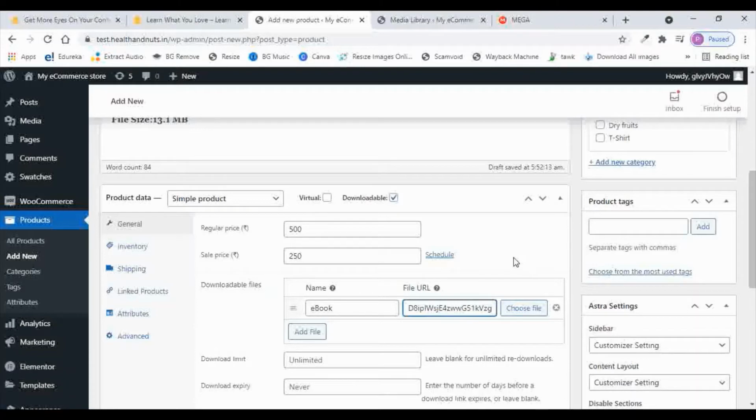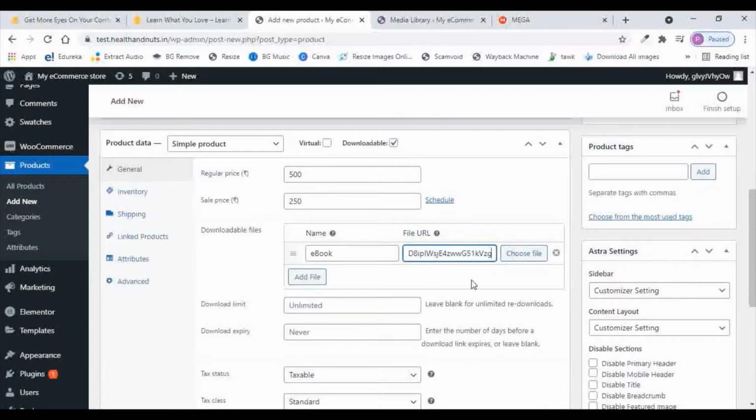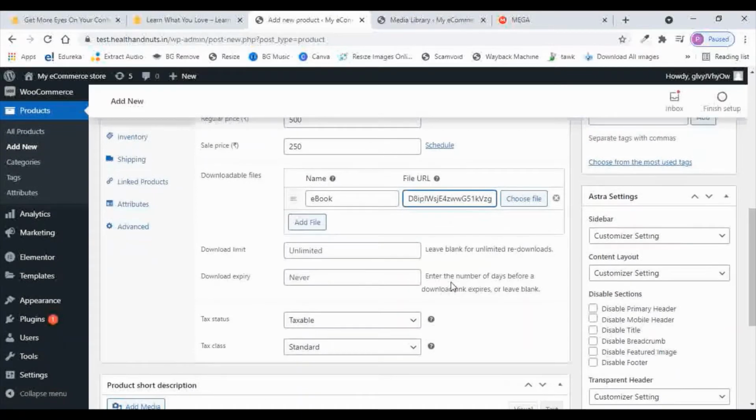So you can host this downloadable file either on the website itself, or you can host it on something like Google Drive or Mega or any cloud space which you can use to store your files. Once you update the downloadable link here, the same link goes to the customer, from where the customer can easily download the product.